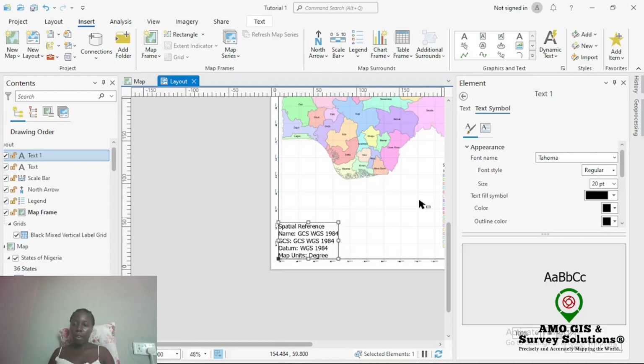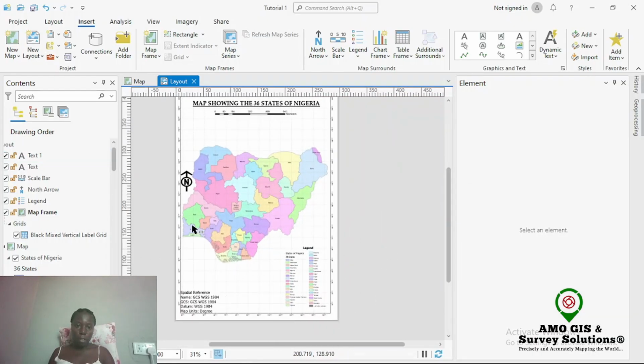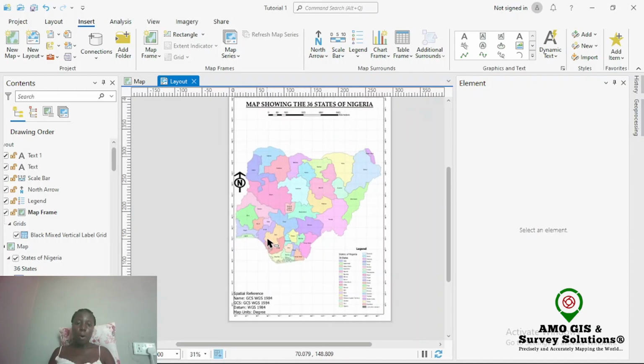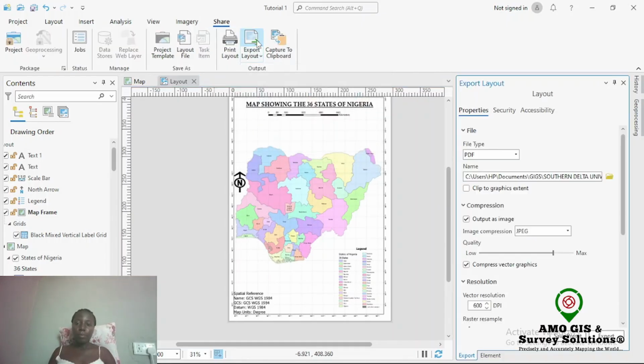This is very, very beautiful. All right, so this is what we have as a map of Nigeria. I hope at this very point you can be able to create a map of Nigeria. So if you want to share this map now, we can come to export layout. If you click on export, there are different formats that you will be able to export as. Export as JPEG, export as PDF, export as PNG, whatever you want, even a TIFF file.